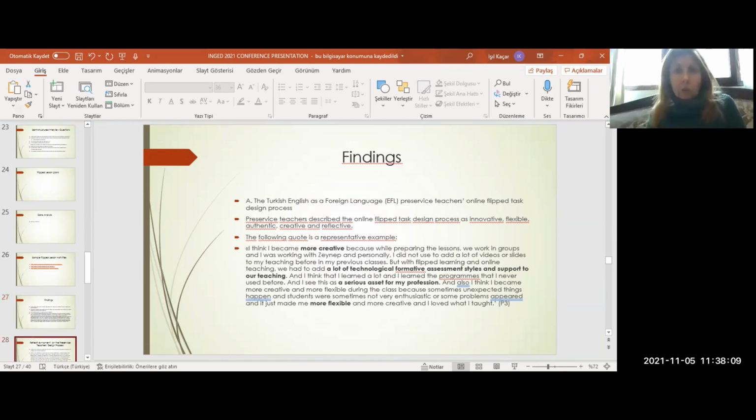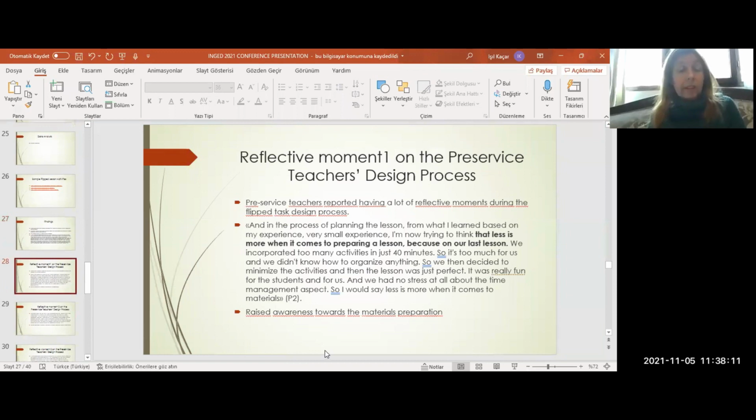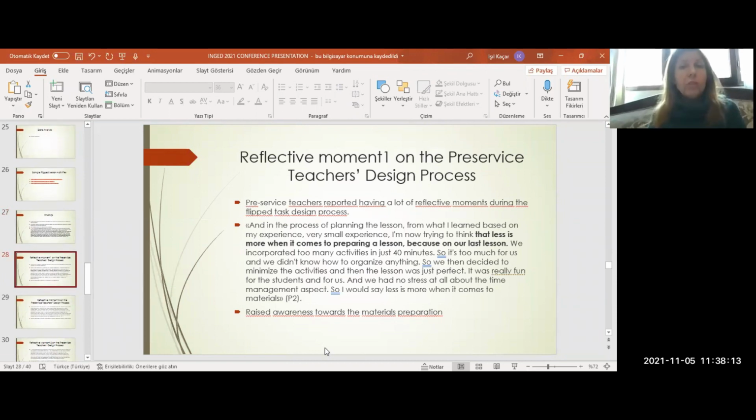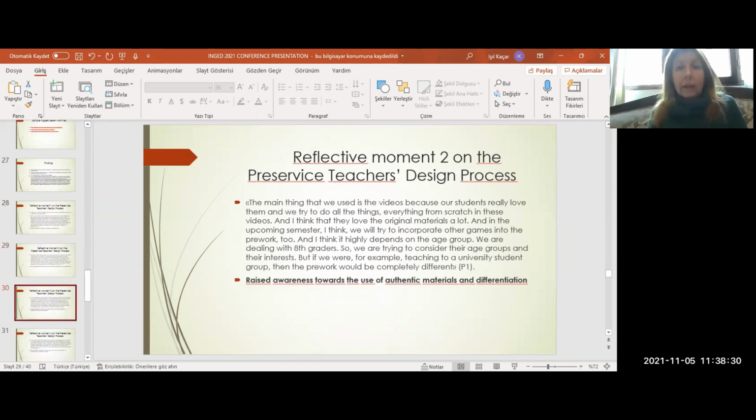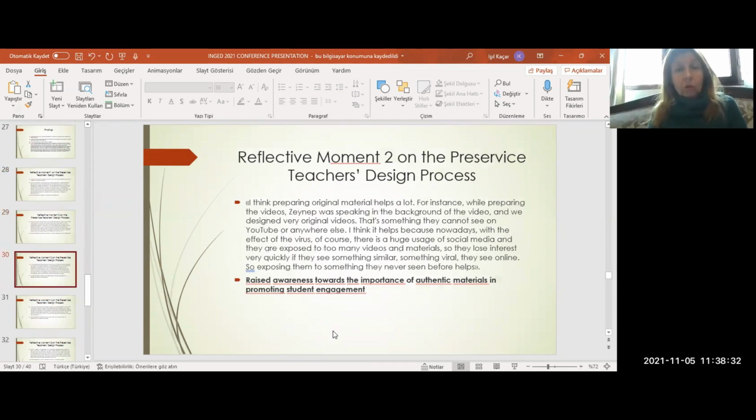And also they exhibited raised awareness towards the material preparation process. So they learned that less is more. I really like this motto. And they also exhibited raised awareness towards the use of authentic materials and differentiation, and the importance of authentic materials in promoting student engagement.